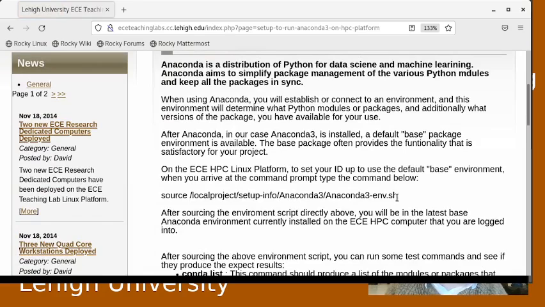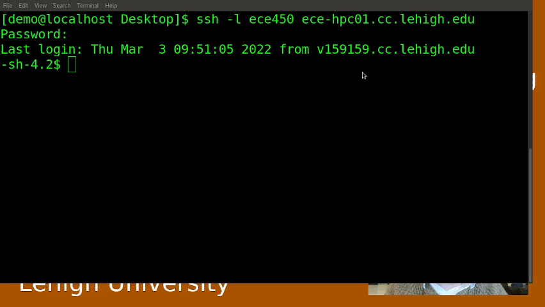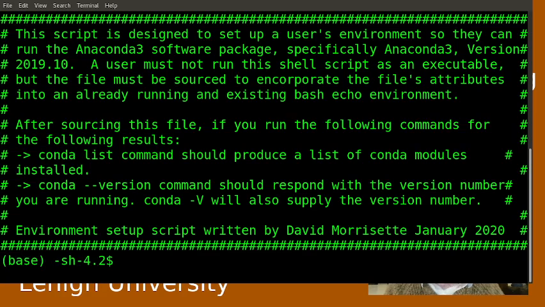I'm going to scroll down a little bit and copy this command that says source and then has a file name. I'm going to copy that, and then put the web browser in the background and bring up the terminal again. I'm going to paste that command into the terminal session, and I'll hit enter.